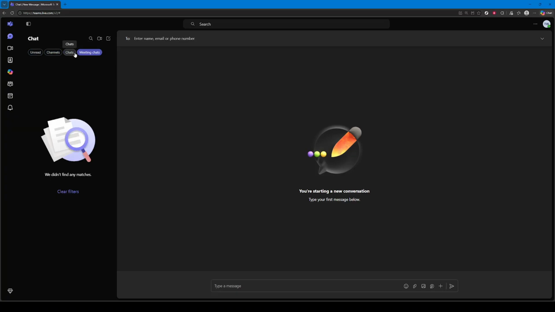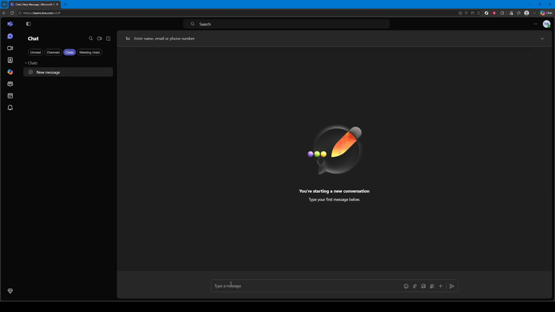Using chats and channels together not only helps in keeping your communications organized, but also enhances team collaboration. It ensures that every conversation is easily accessible, which ultimately leads to more efficient teamwork. Whether you're planning a project, discussing strategies, or just catching up, having everything in one place can make a world of difference. And there you have it.